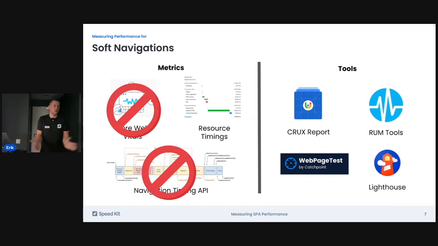You don't have, of course, navigation timings because those are timings about full page loads. You simply don't have them. You still have resource timings. That is good. It's just a bit of a struggle to pinpoint which resource belongs to which soft navigation because from a browser perspective, they all just happen while you're on the page.